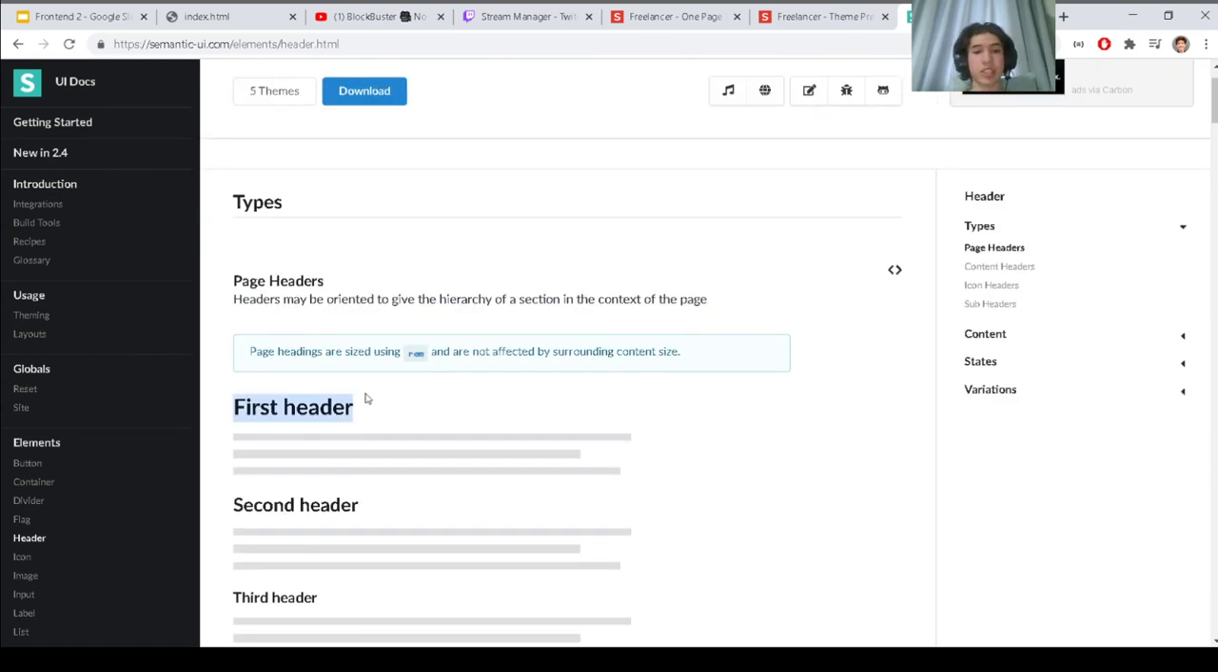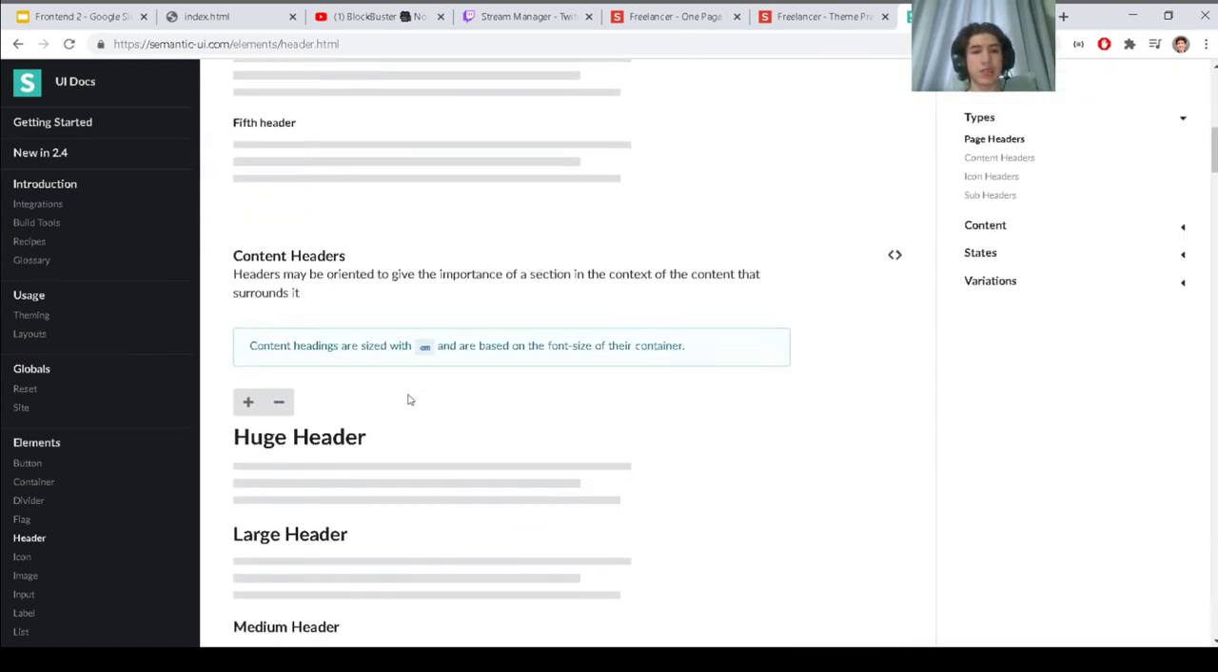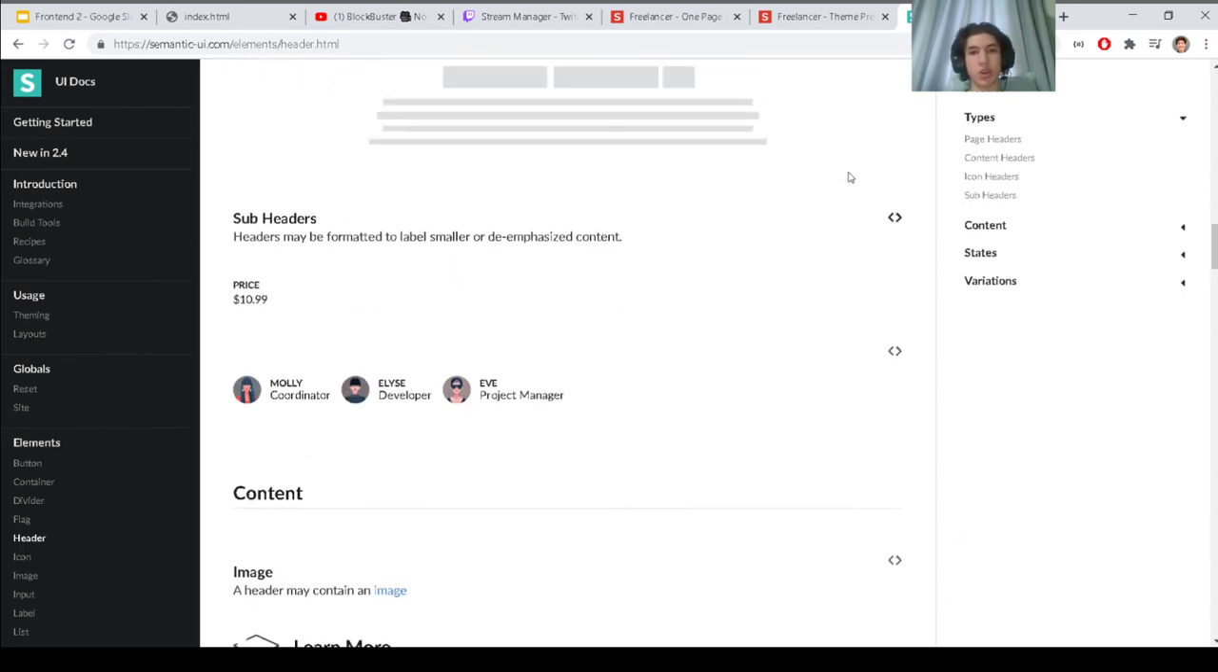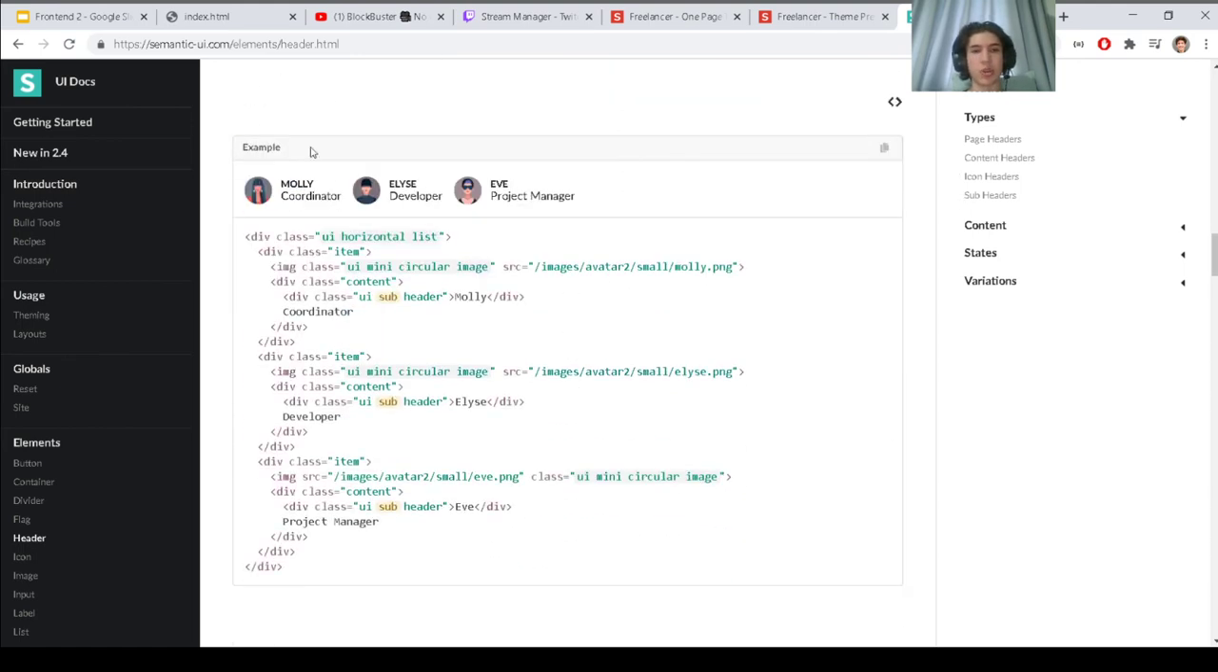They have their custom fonts, custom text sizes for headers, and additionally they have some extra stuff with it, so we can see subheaders, things like this. And as always, you can open up the HTML.